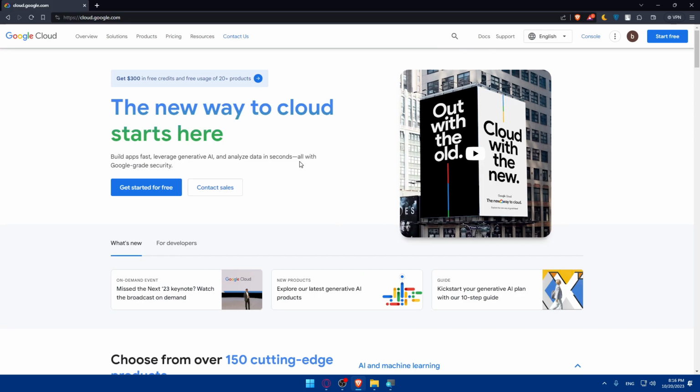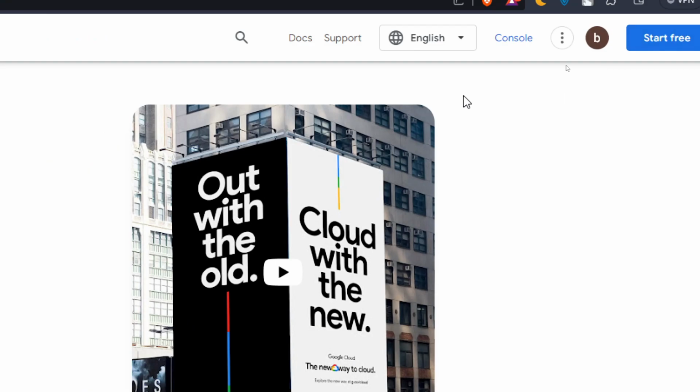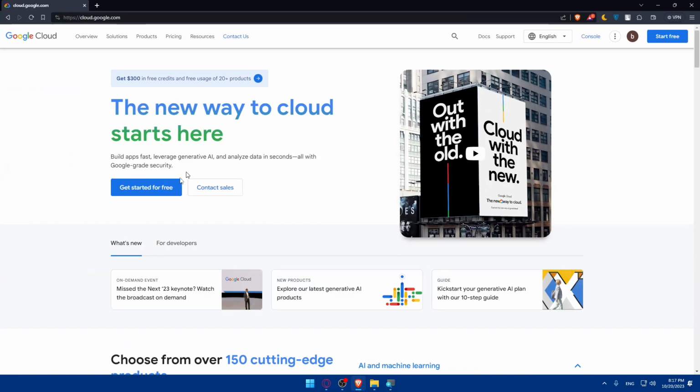For us, we will have to log in to our account, if you have one, by clicking the login or sign in option at the top right corner. For me, I'm already signed in. If you don't have an account, you'll have to click on get started for free, and you'll be able to create your website or host your website on Google Cloud in 2023 for free, but just for 90 days.